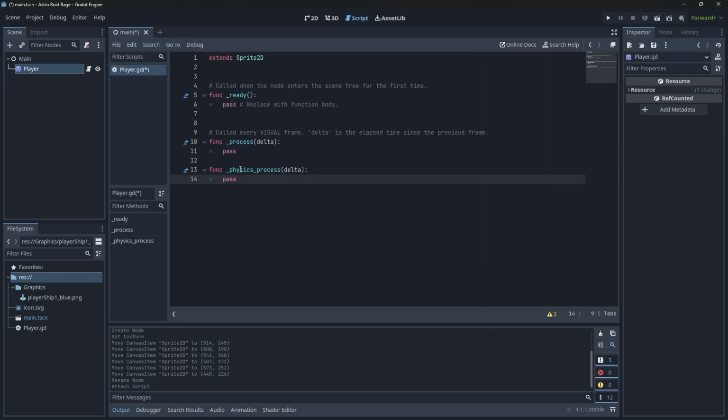And it works exactly the same. Here, instead of being run every visual frame, it's run on a fixed tick rate, which I think is 60 frames per second by default. So every 60th of a second, this will be called, and that's generally where you want to do your physics stuff, but we'll get to that later on. For now, we're going to do a very basic implementation of moving our player sprite around in a way that we're going to completely gut later on, but hey, what the heck, right?